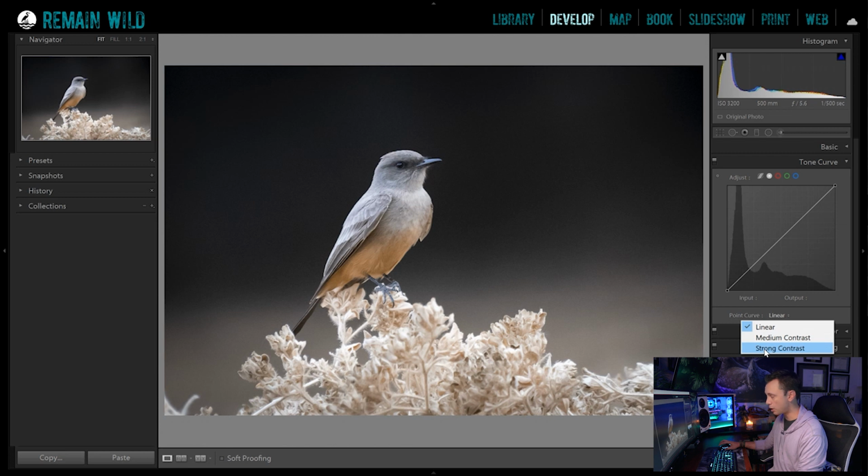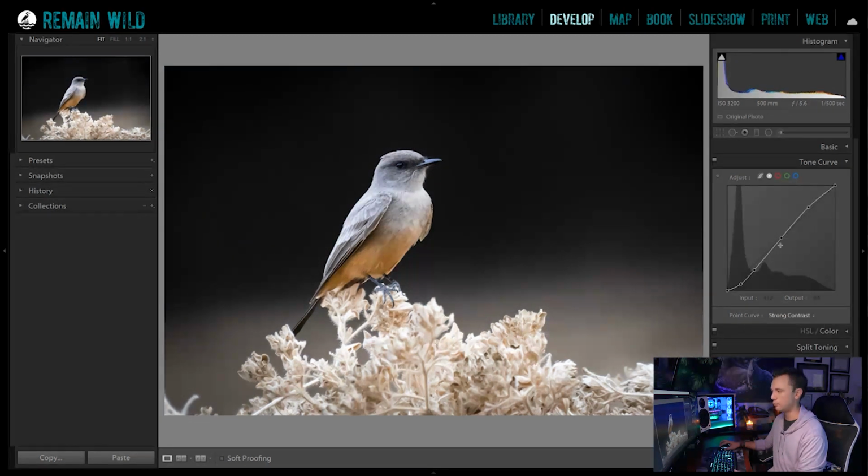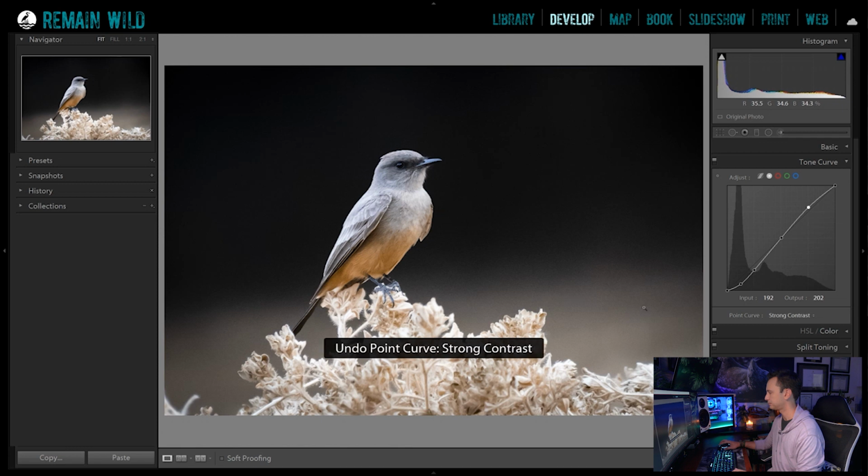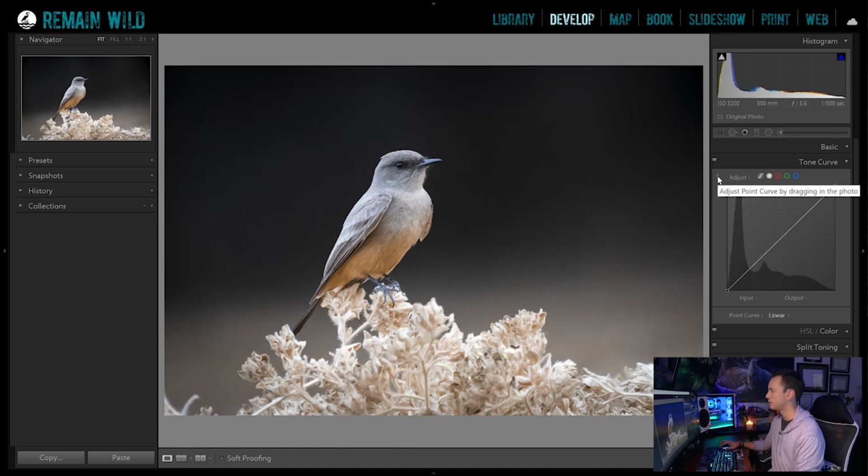When you click strong contrast, same thing happens. It's just a little bit more pronounced and extreme, okay? So you can see it made this dark area darker, lifted some of the light highlight areas to give this more contrast, okay? All right, so next up here in the corner, you got this neat little tool.